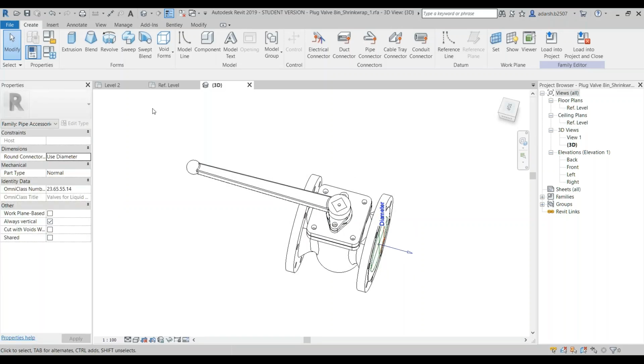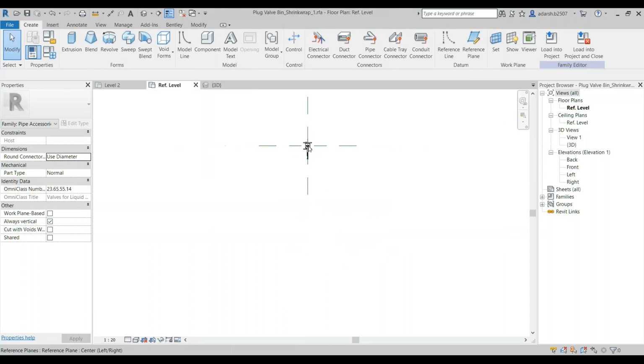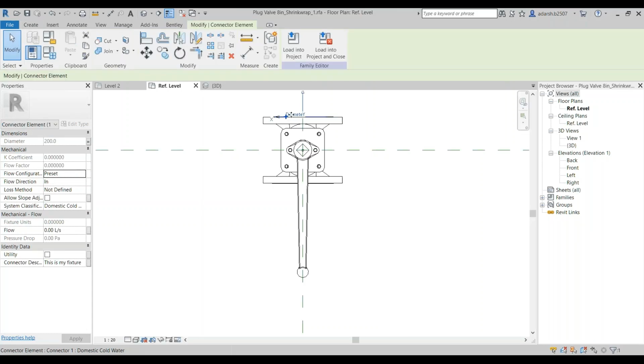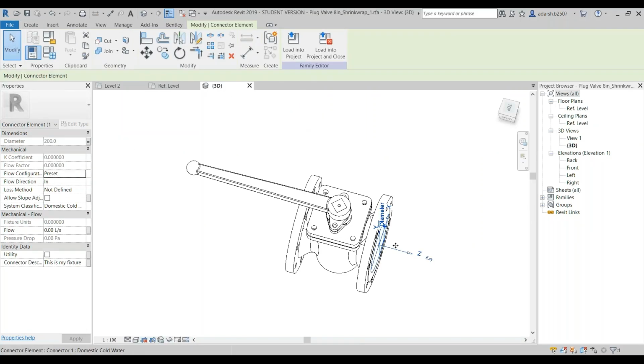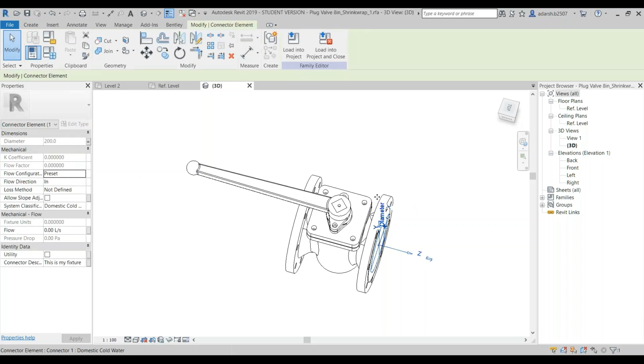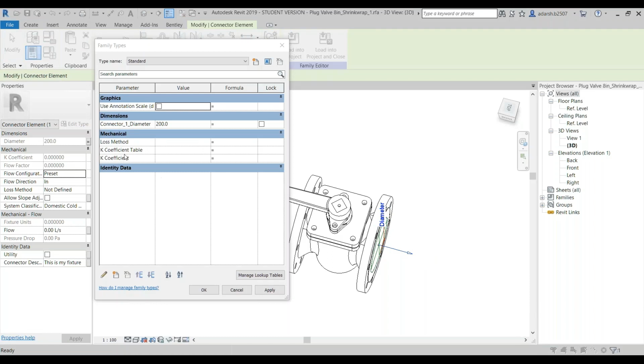Now I select this one. So you can see it is domestic cold water and flow type, you can see itself. And the properties that we have mentioned for this family are also visible in this one.